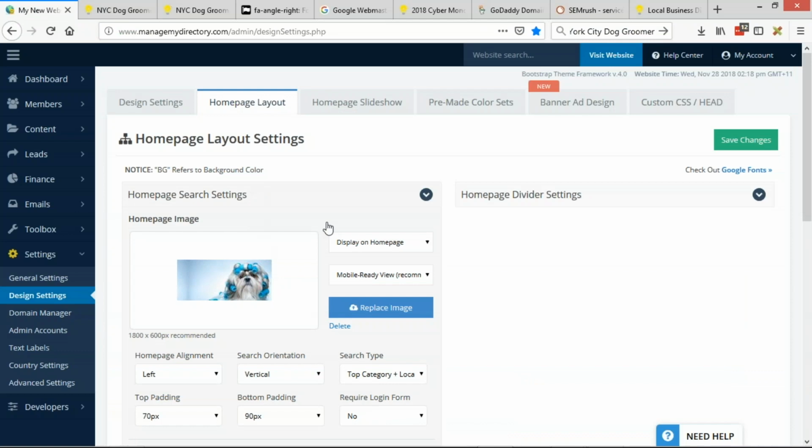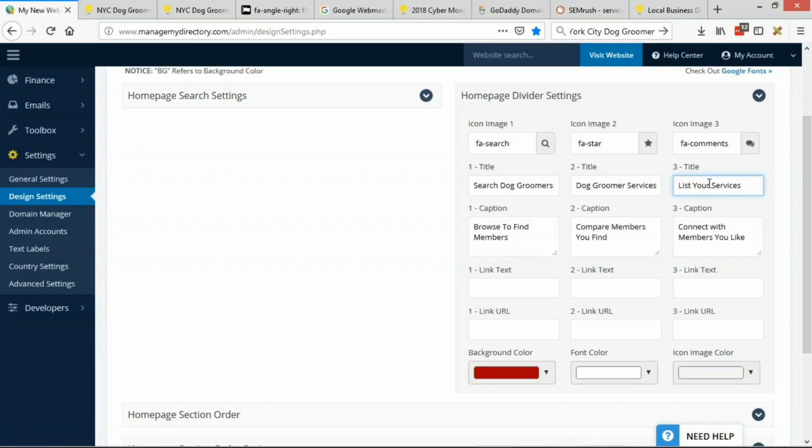I'm just going to be a little more literal and quick with this one, Pat. So I'm going to do search dog groomers, dog groomer services, and list your services. What about list your grooming services? I think it's going to take up too much because I can put it here. Because I could put a description, right? Add your dog grooming services. I could put NYC here.